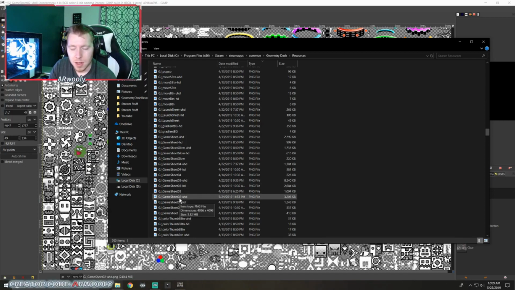And like I said, use just game sheet 02 for low textures, game sheet 02-HD for medium textures, and game sheet 02-UHD for high quality textures.